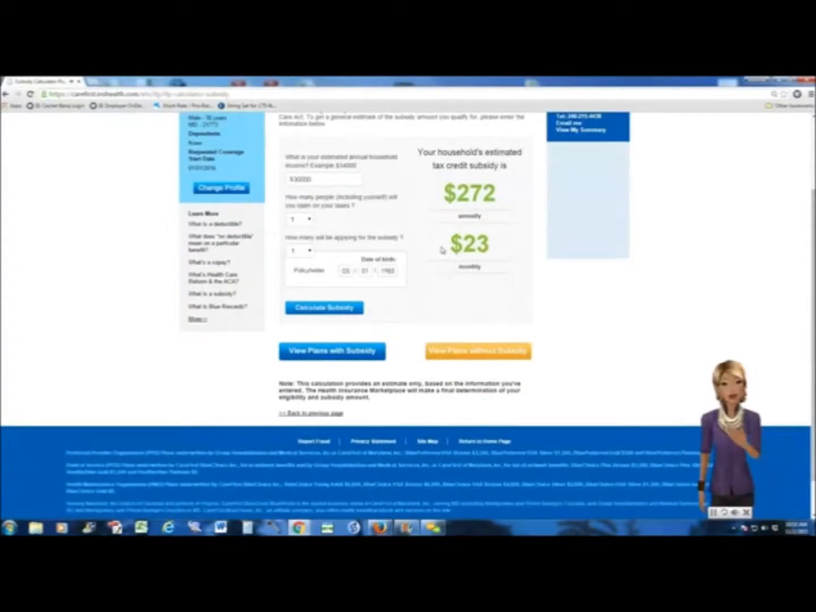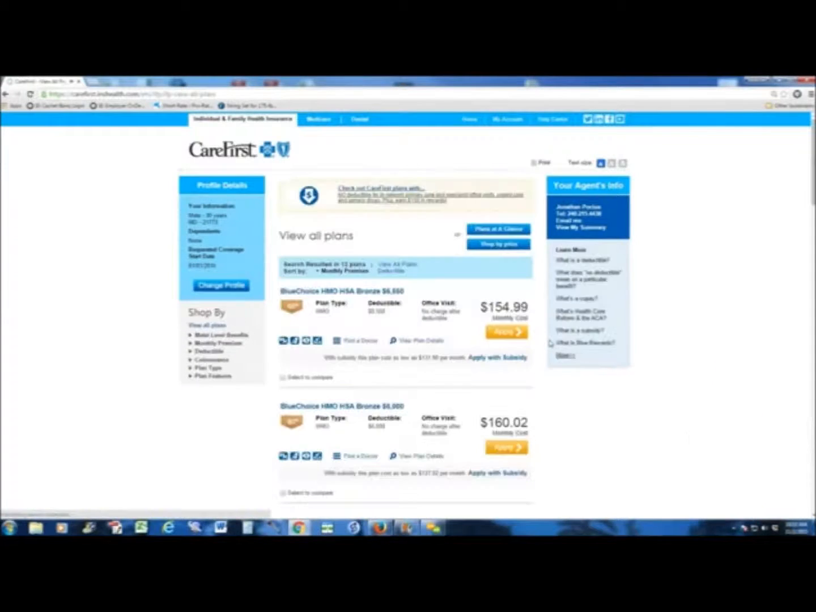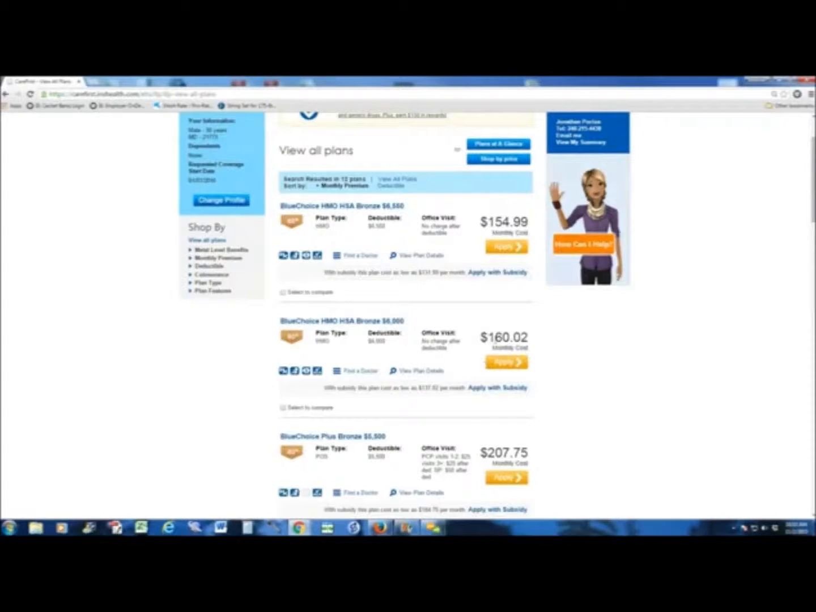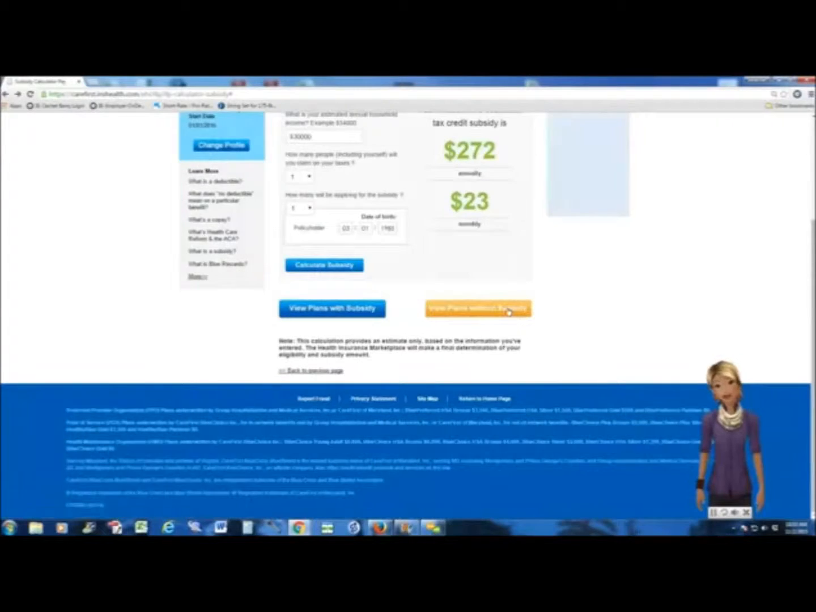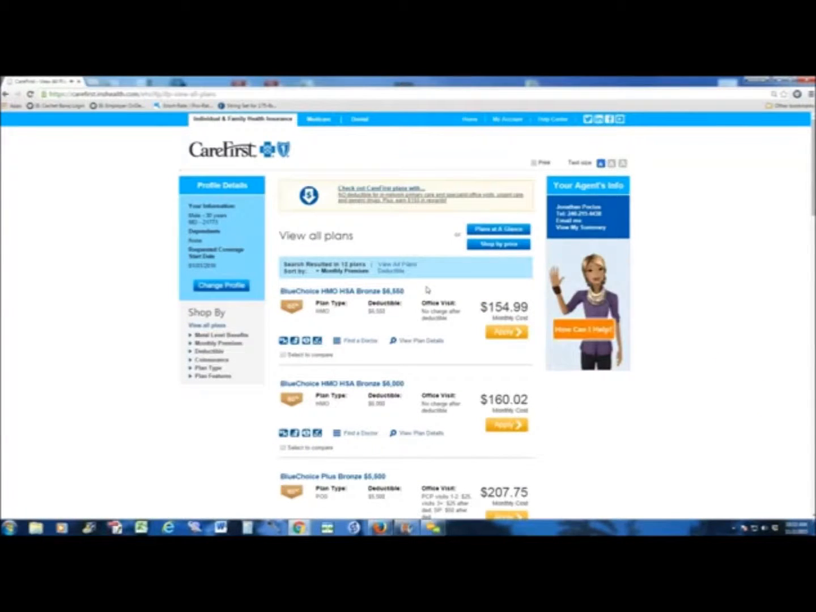You'll have 2 options. One is to view plans with subsidy and view plans without subsidy. I'm just going to go ahead and show you what this looks like real quick, and then we'll go back. So essentially what's going on here is this plan is showing you the monthly charge and its raw cost, and then with this subsidy the plan would cost this per month. If you hit apply with subsidy, it'll force you over to the Maryland Health Connection website. I'm going to go back here and just calculate this, and I'm just going to say view plans without subsidy, so that way we can go ahead and do an analysis real quick.